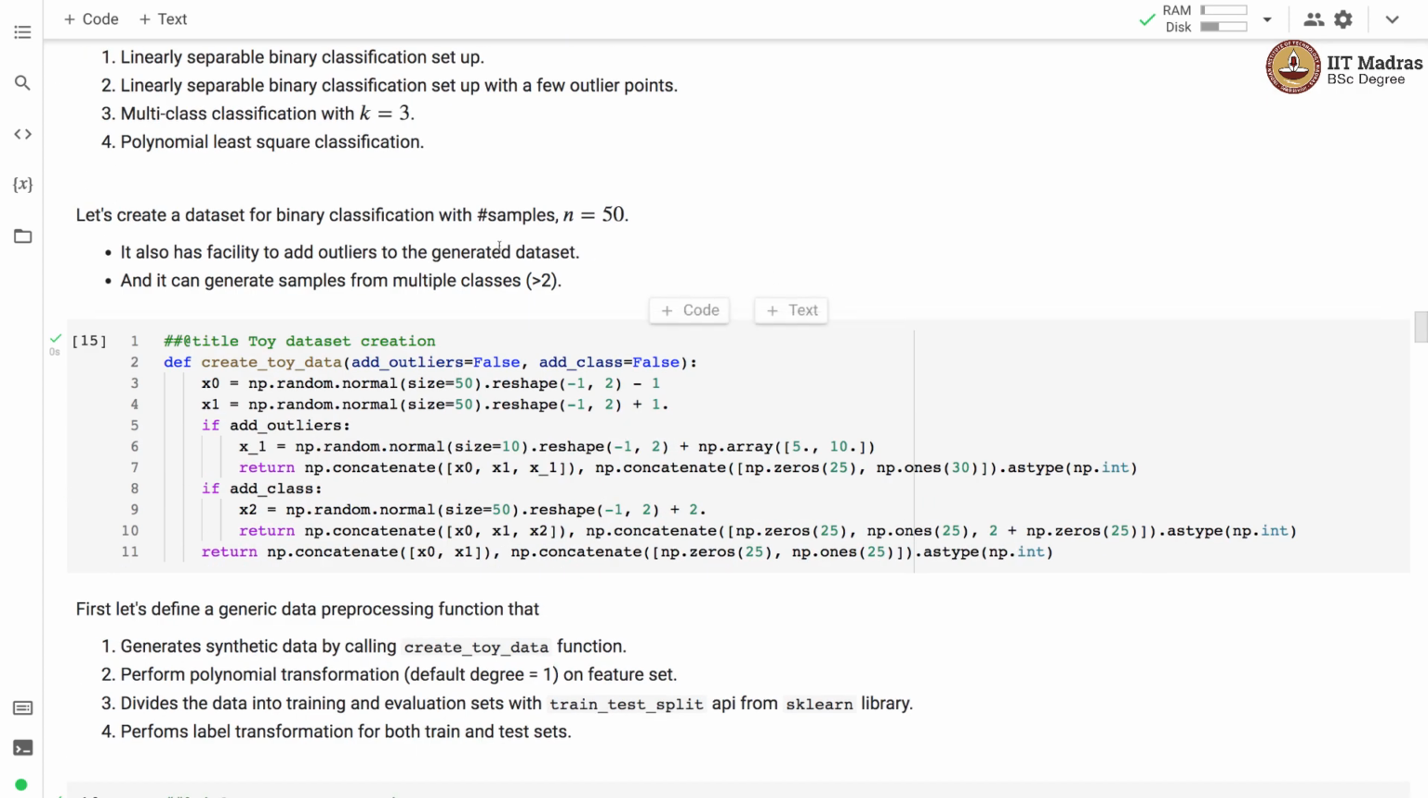So let us create a binary classification setup with number of samples n equal to 50. This particular function create.dataset also has the facility to add outliers to the generated dataset, and it can also generate samples from multiple classes. So if you want to add outliers, you have to set add outliers to true, and if you want to add more classes, you can set add class equal to true. Then it will generate a setup with 3 classes.